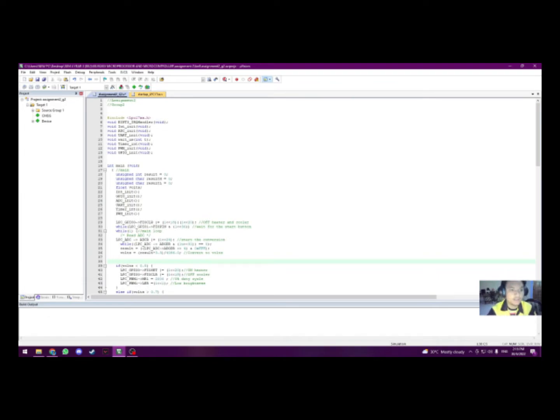First, here is where we declare what we want to use in this program. As you can see at line 8, we have the analog to digital converter, and here we have UART. Here we have delay, timer, PWM, and GPIO. GPIO is general purpose input output.